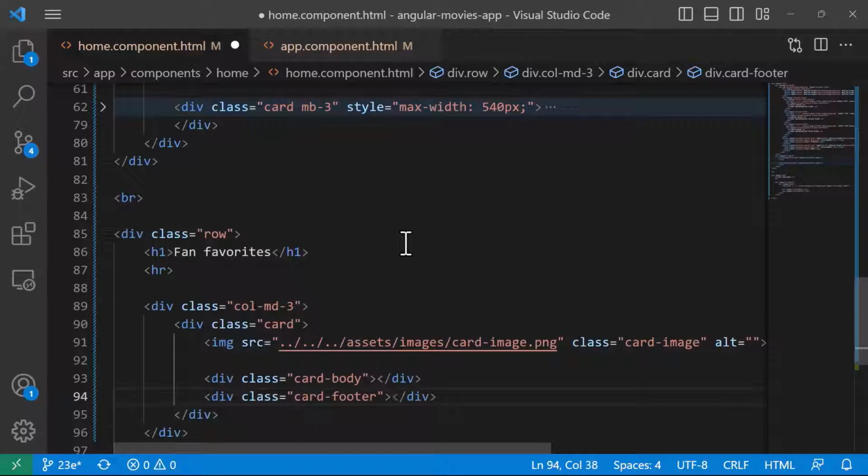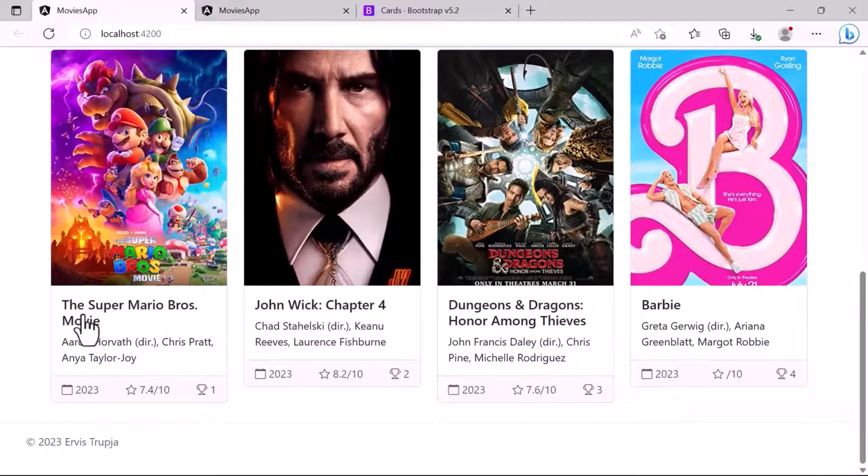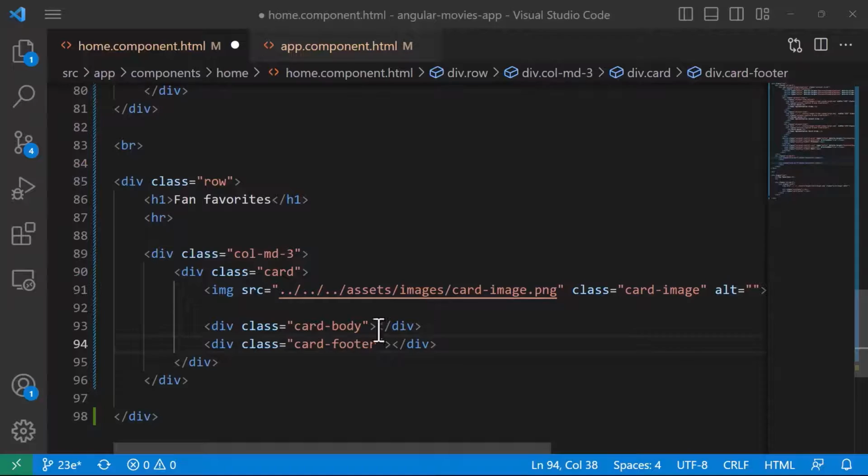Now, if we check our design, we are going to see that in here we have the title, basically, the authors, and here we have 3 different texts. We have the year that the movie was released, we have the IMDb rate, and the one in here is the rank of this movie. So in our card, we're going to also create these 3 sections and search for the icons in the Bootstrap icons. So let us start with the body.